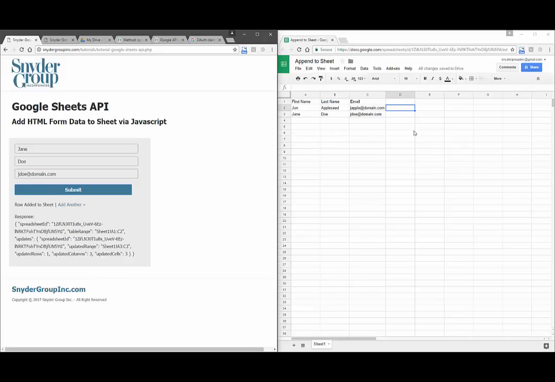This is just one of many methods available to interact with Google Sheets. This API can be useful for all kinds of development applications, so please explore the Google documentation to learn more about the Sheets API.